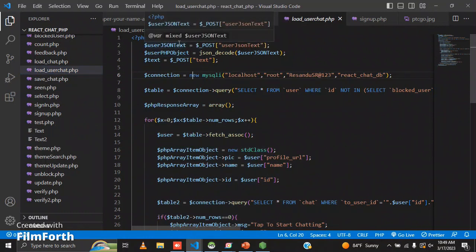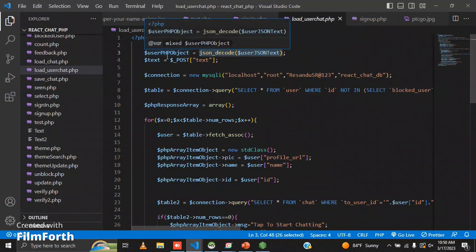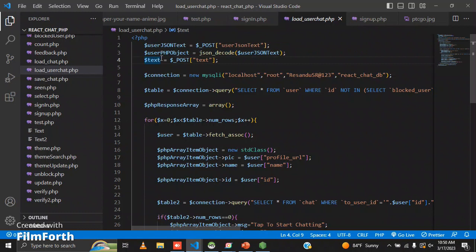First you're gonna take the user JSON text. When you're in the async storage, what you have stored is a string, which is a JSON text. So what we are gonna do is that PHP can read JSON text, but if it is JSON decoded, then it transfers into a PHP object now.